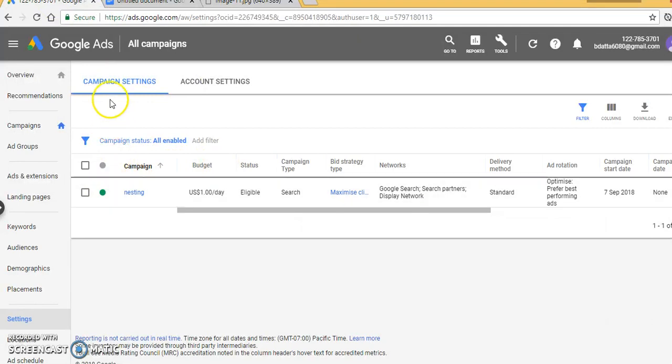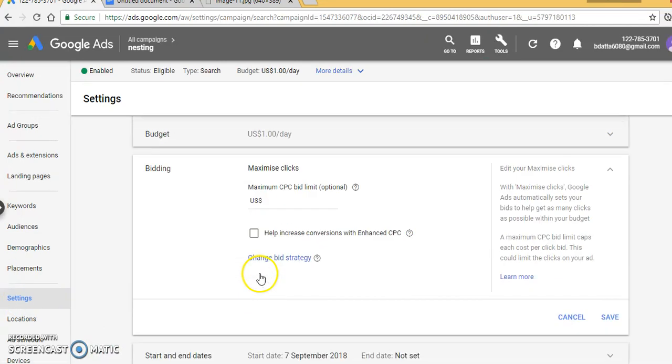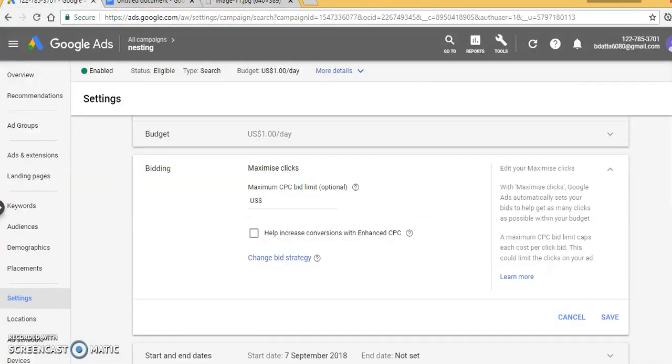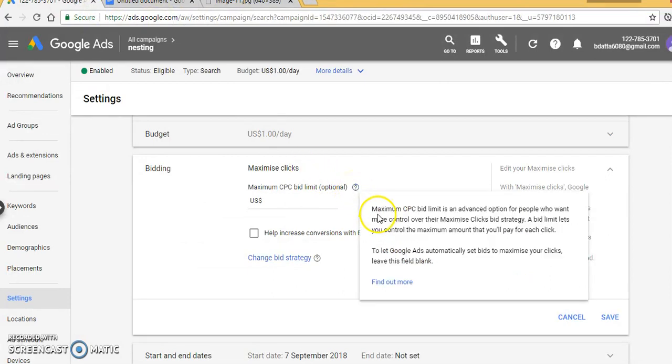When I go to my campaigns and go to the settings tab, here on the left hand side, and see what my bidding is, I can see that I chose maximize clicks as my bidding strategy. If you want to read about maximize clicks, you can just put your mouse on this question mark and you will know more about it.